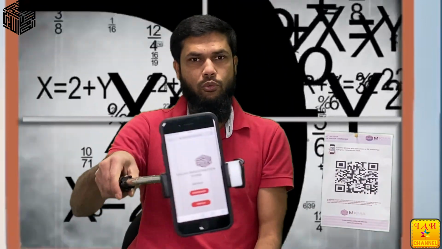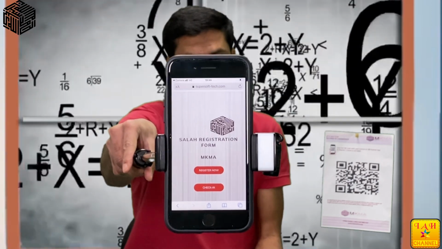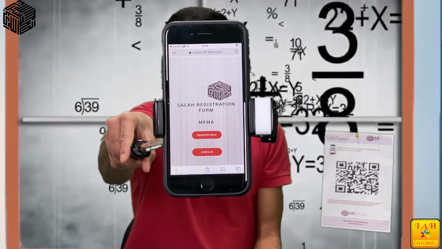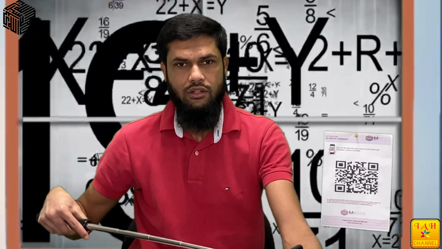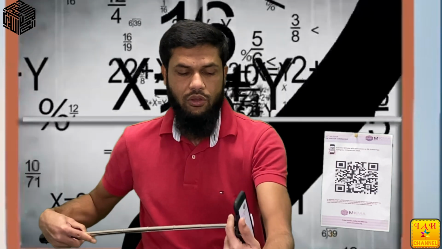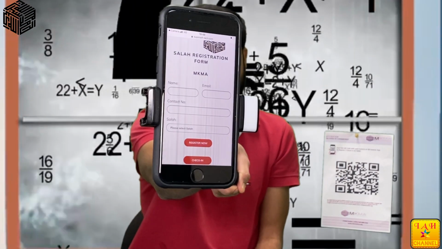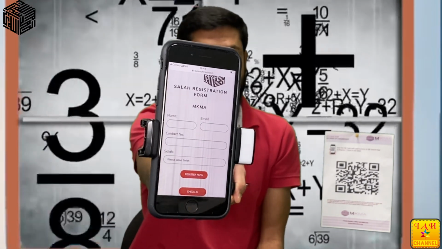And this is how the form will look. As you can see, the form has two options on the screen: registration and check-in. The first time, you will be doing the registration. As soon as you click on register now, it will pop up the full form with a name, email, contact number, and a salah. So again, I'm just going to show you how it looks. You can see there is a name, email, contact number, and the salah you're coming for at the time of registration. As we are opening for Saturday on the Zuhur time, that will be Zuhur.